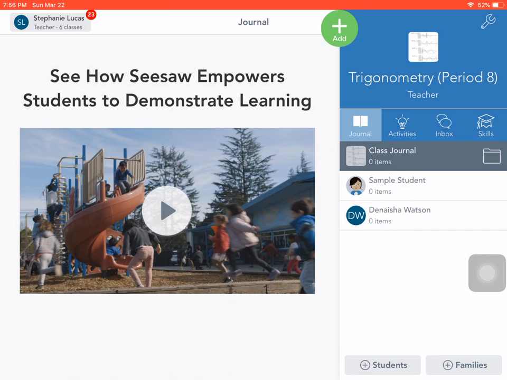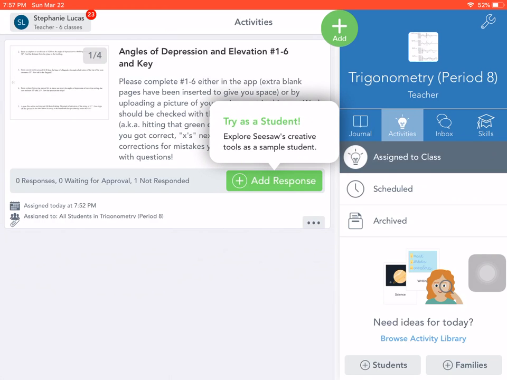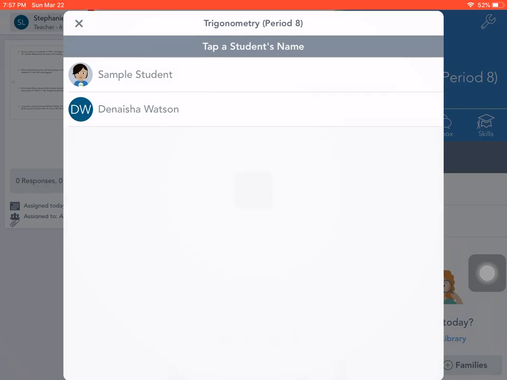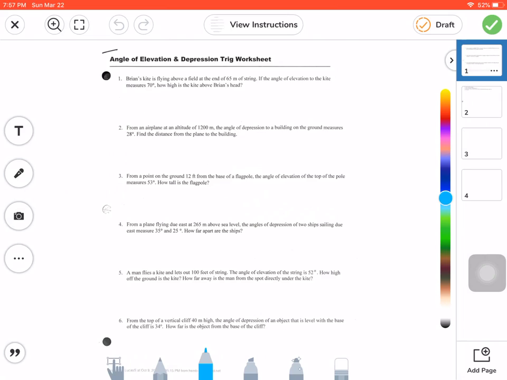Now that you're in, I wanted to let you know how you're going to submit your work. If you click on that Activities tab, you're going to see your very first assignment for me. I'm going to pretend I'm you, the sample student in our class. You're going to click this green Add a Response button. Sometimes it takes a second; our Wi-Fi is a little slow in my house. Then you're going to see your worksheet that you're going to work on.